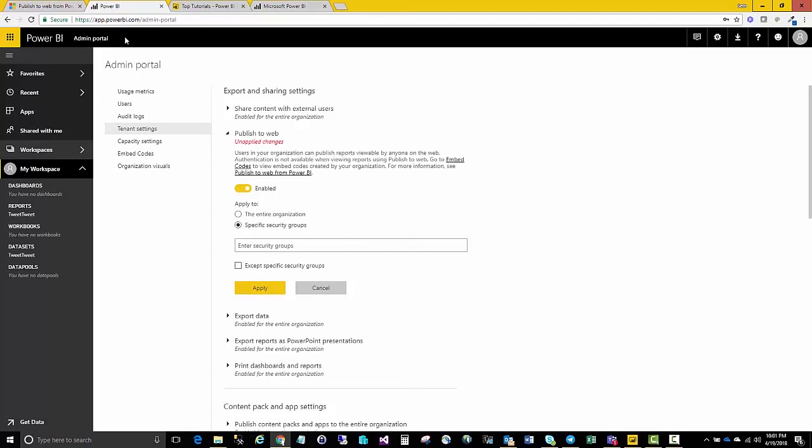So all in all, I hope this was useful from the standpoint of defining when you really should use publish to web, when you shouldn't, and how you can have certain controls over it when you're implementing the solution.